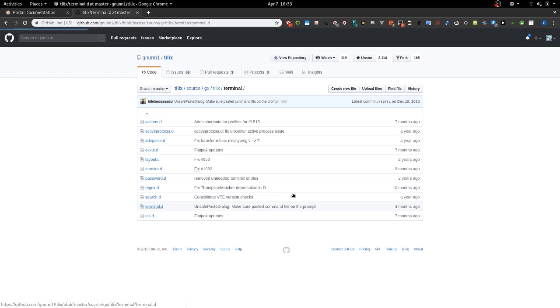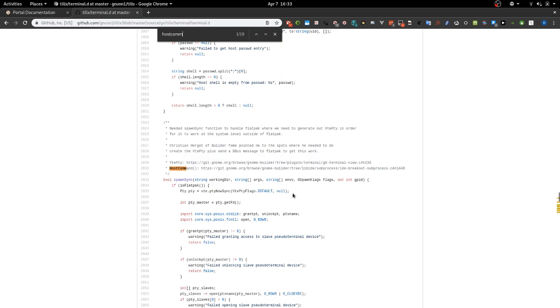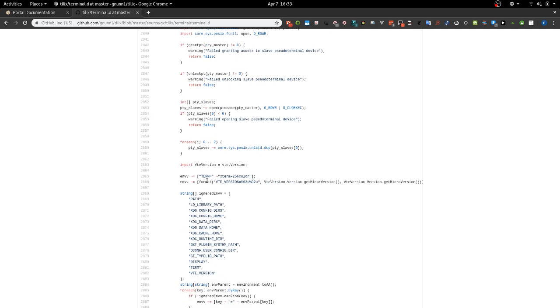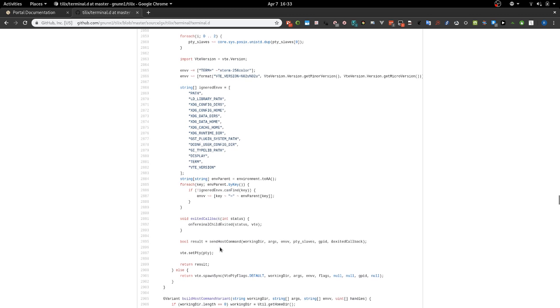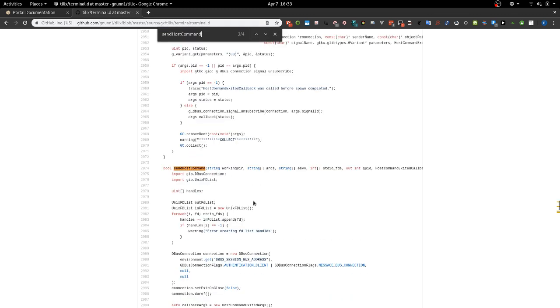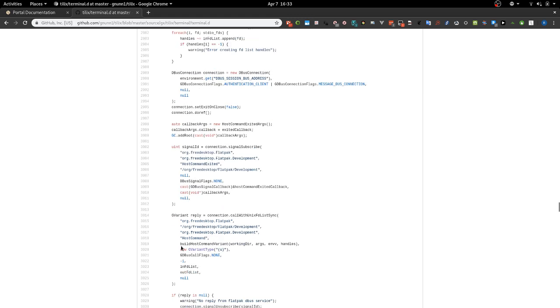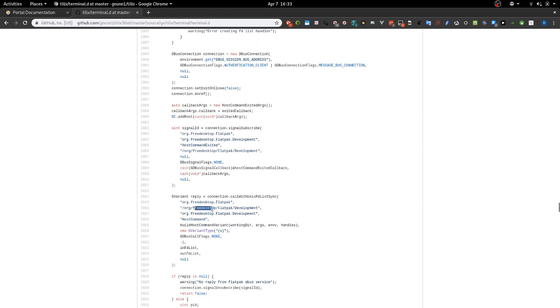Should be here. Yes, so you can see here that inside of the Flatpak environment, it creates a PTY, sets everything up like normal, but then it basically ends up calling this function, which will manually call the Flatpak spawn. See, this is the dbus name, org.freedesktop.Flatpak. This is the interface. This is the object. That's the signal subscribe. It calls the host command function, passing all this stuff over.